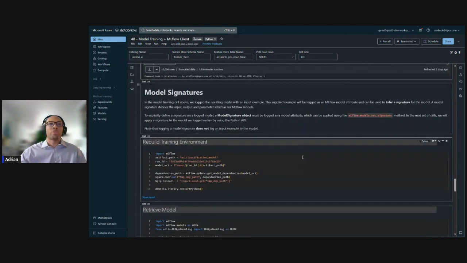Now, model signatures. We were just talking about this. So for those unaware, a model signature essentially defines your input, your output, and your parameter schemas, and it logs those to ensure that when you put it out for deployment, anything that tries to invoke it will be conforming to what it's expecting. So it helps, and it also logs what it looks like.